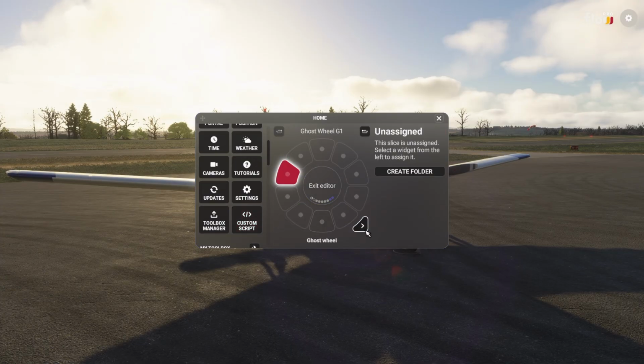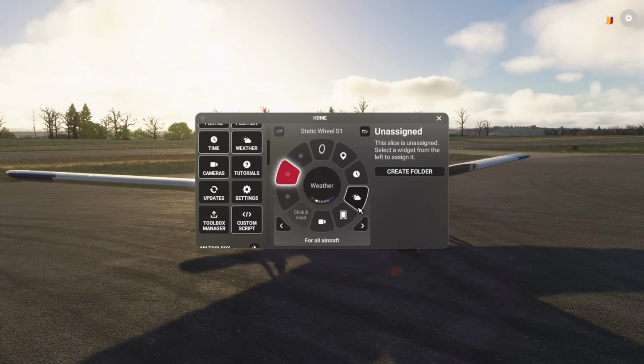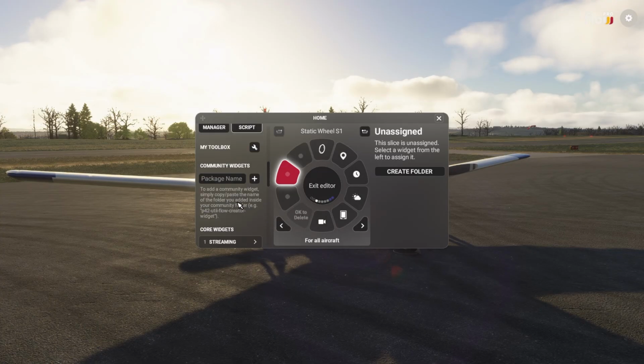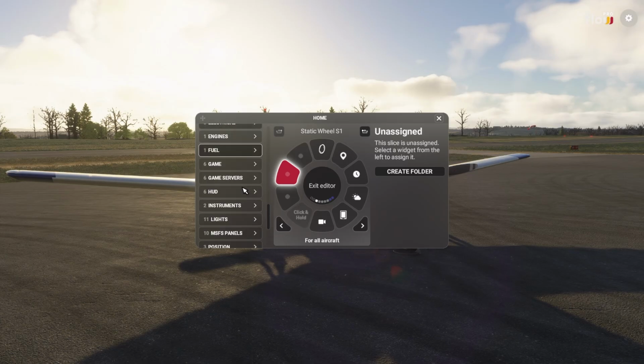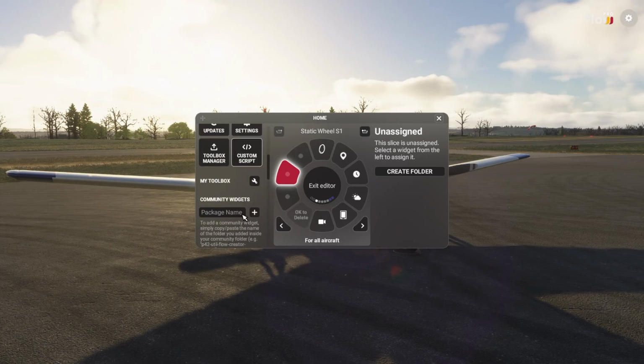And then we've got ghost wheels. So I have no idea how the ghost wheels work exactly. We'll have to have a look. To add a community widget, simply copy/paste the name of the folder you added inside your community folder. Okay. And that allows you to add in community widgets. So I'll have to have a look at that. I'll have to see how to actually download community widgets.